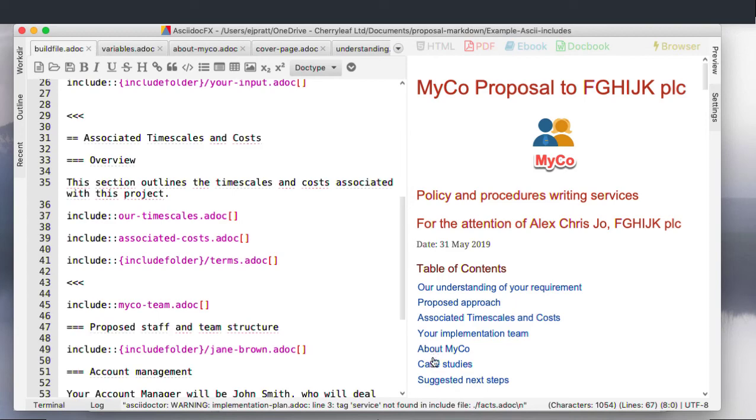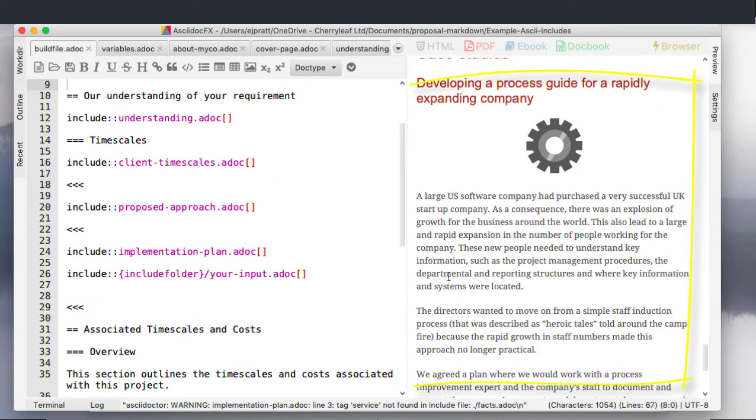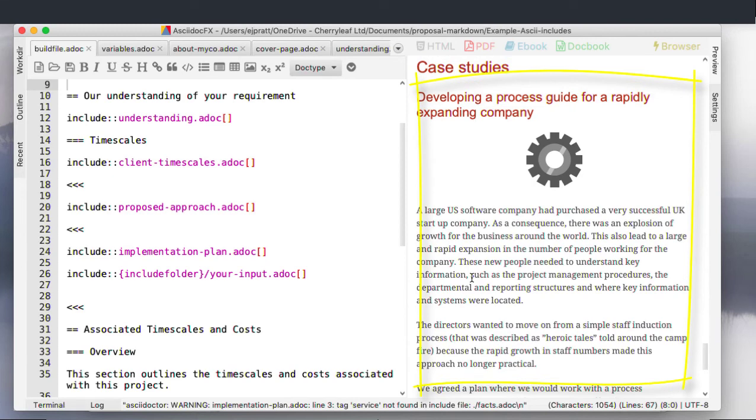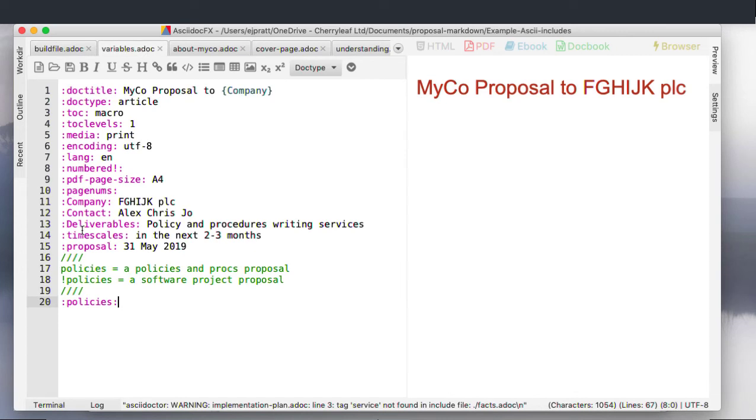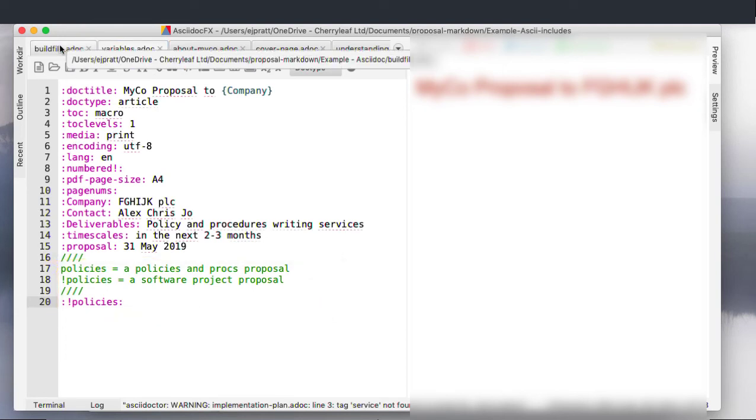So as a consequence of that, in the case studies, we have a case study that appears, which is about writing policies. If we change that variable to be off, we could have yes or no. We're using a way of doing it like this.